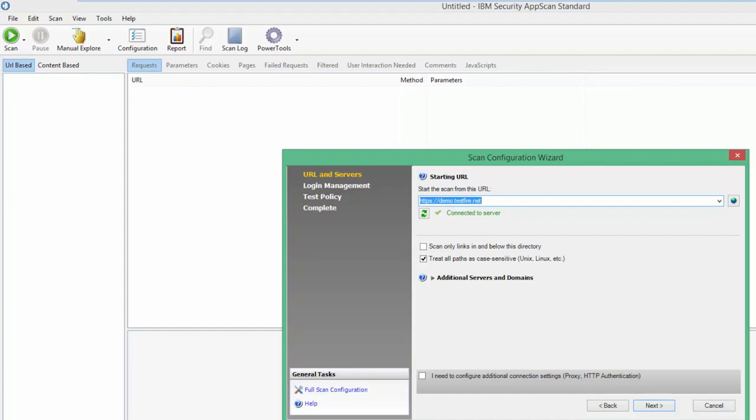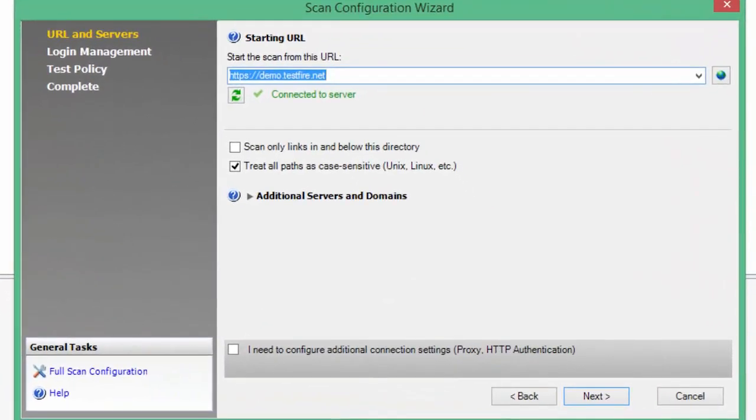Also, another scenario is where you might want to just scan within a website, but just under a specific folder. You say, okay, just scan under admin and everything else below it, but nothing above. Don't go to the root path of the website. It's just a way to restrict what you want to scan. So we're going to say scan only links in and below this directory. In our case, it doesn't make any difference because we are actually connecting to the root directory.